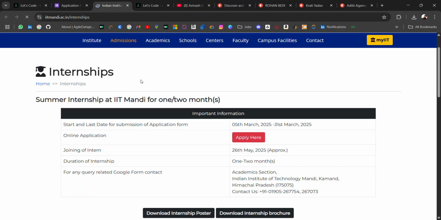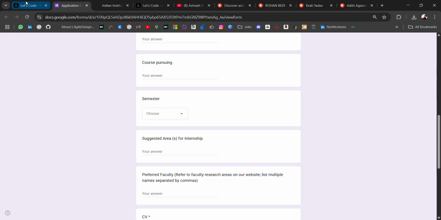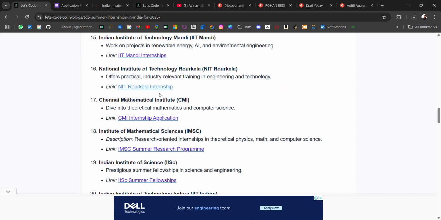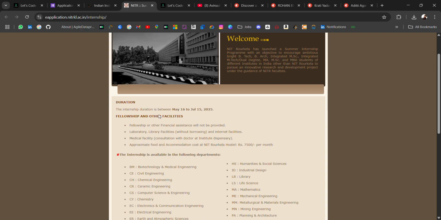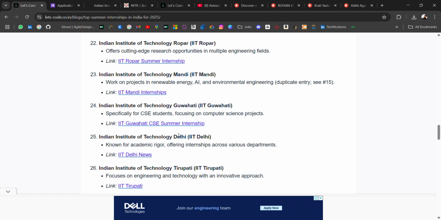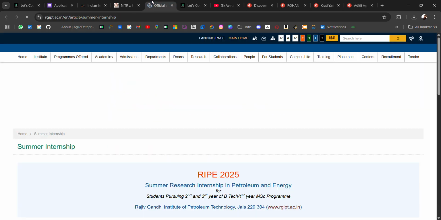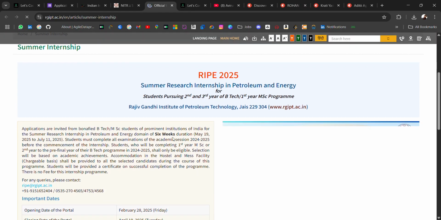Now before applying, you should have a good resume. This one has a start date and the last date is 31st March, so it's already closed. Bad luck for you, NIT Rourkela. This one's internship duration starts from 16 May. This is already closed. These are the top ones and you can bookmark it if you are not eligible at this moment. You can bookmark it and visit later on, like next year. And if you are eligible, apply. You will get a lot of summer internships. It's for everyone, first year, MSc, BTech, third year, second year.